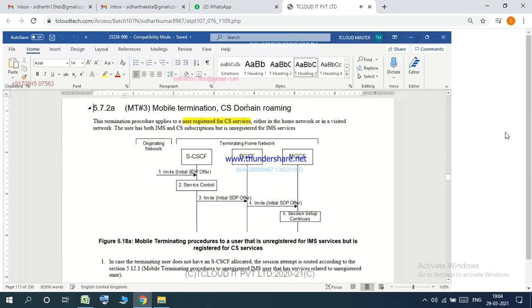Mobile termination, CS domain roaming. You are an IMS user, you registered with the SCSCF, but you have told the SCSCF: hey, listen, SCSCF, I will not be available in the LTE network for some time. I'm going into a forest area where only GSM services work. There is no LTE network installed.